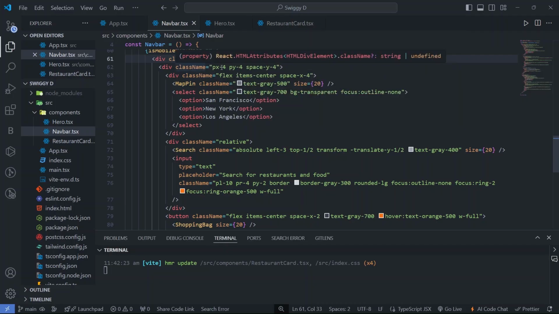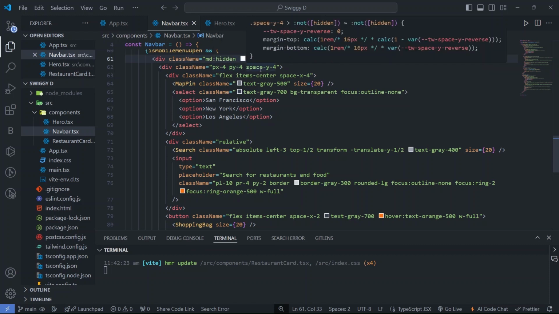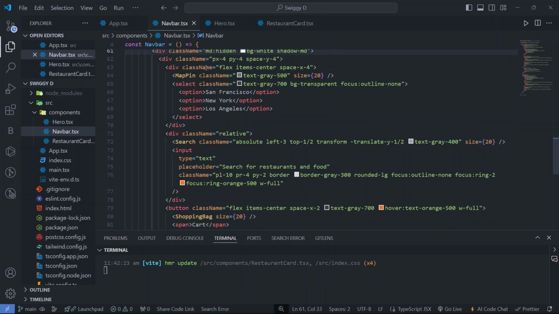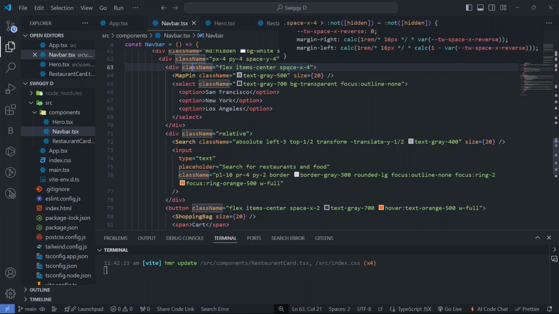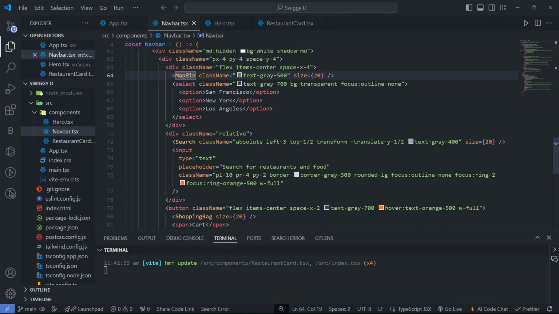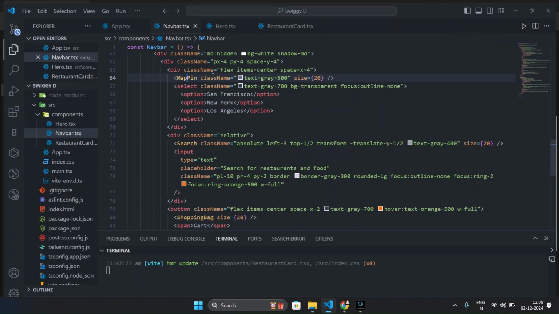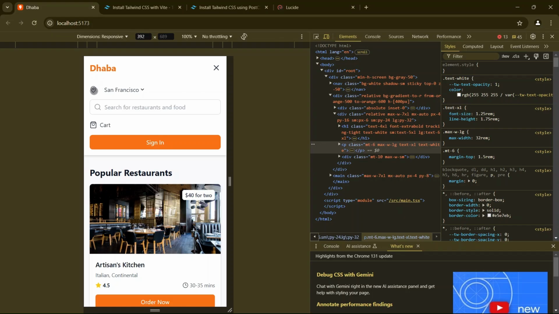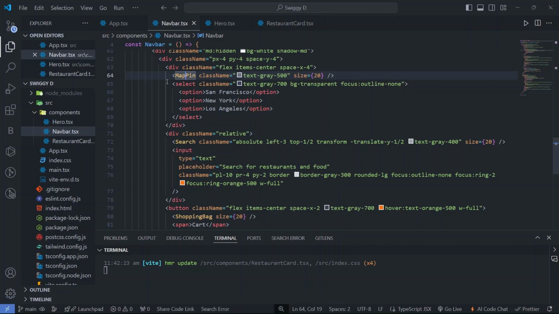We have defined some shadow, and we have defined another div with padding from the x, padding from the y, space from the y, right. Then we have defined another div. In this also we have flex items-center and margin. In this we have defined our location icon. You can see that this location icon is in flex, in a row, the icon and the selection for the location, right. So for that we have defined the flex.